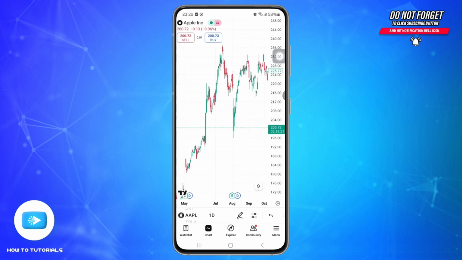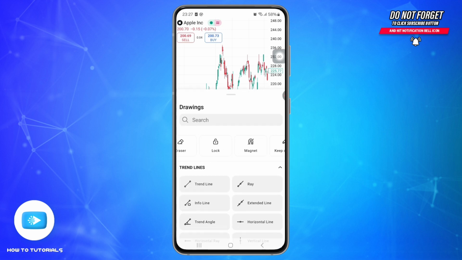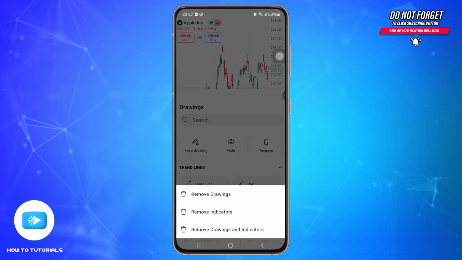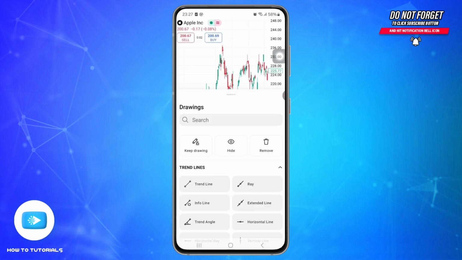You can also remove indicators all at once. Tap on the pencil icon at the bottom of the chart. Now swipe left to see an option called remove. Tap on it. Here you can actually find an option to remove indicators. Okay, and that's how you can quickly remove any indicator from your TradingView chart.